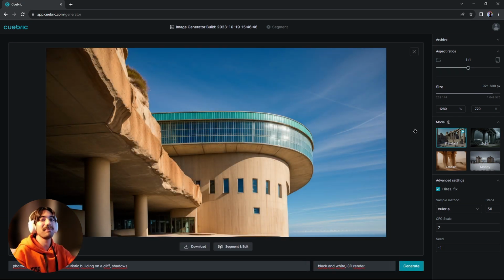Here we have our image generated with the standard model. The standard is your go-to choice for generating cinematic, unique images with your own style. It all depends on your prompt, and you simply need to describe what you want to see. So let's get right into the science fiction model.